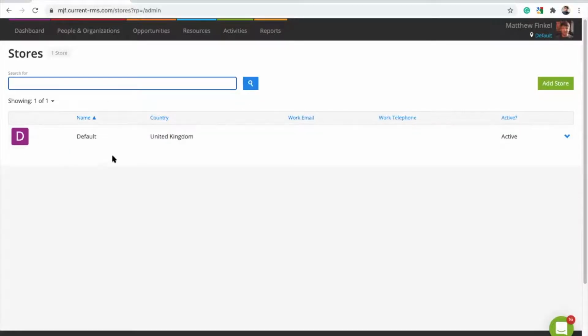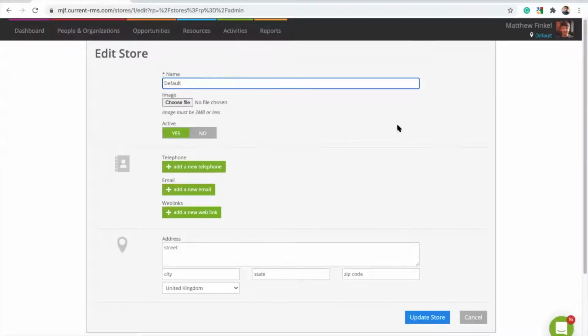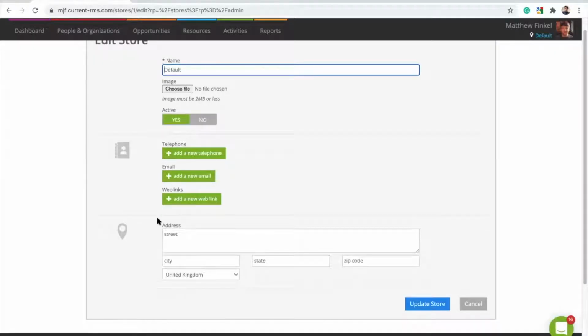Here we just have a default store. Everyone, when you sign up, will have a default store. You can edit that store and add in some additional information. Again, you've got contact information here for that particular store. If you have a telephone number or an email address associated with that location, and then more importantly, your address.